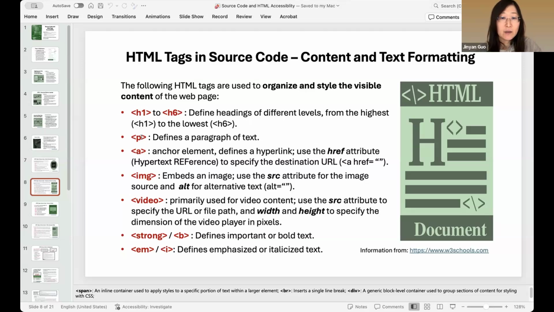And to read other parts of the source code, the rest of the tags could be very important, such as the P tag, which defines a paragraph of text. The A is an anchor element. It defines a hyperlink, and you would see the href attribute under the A tag to specify the destination URL. I will show you later in the source code. So this is quite a common one. I picked the most common ones.